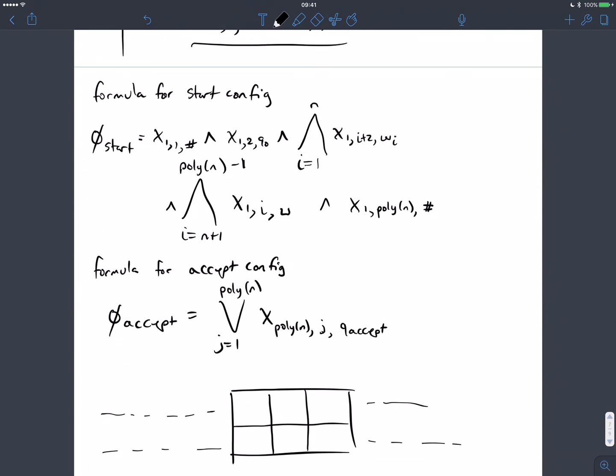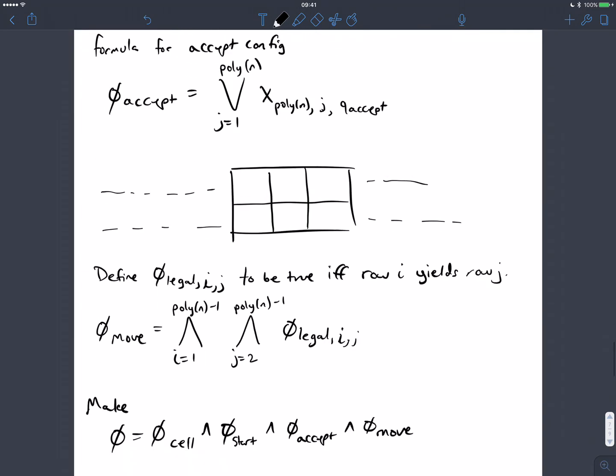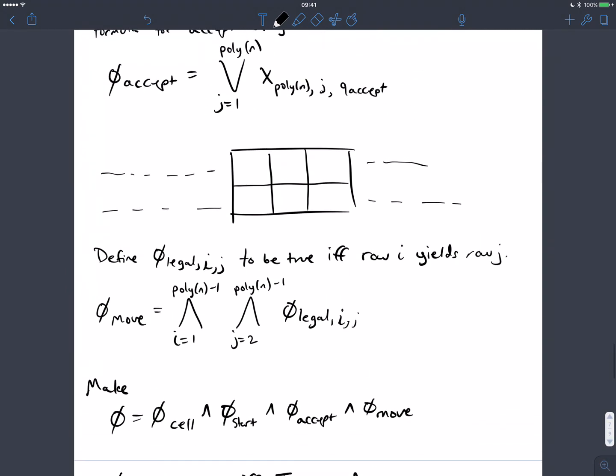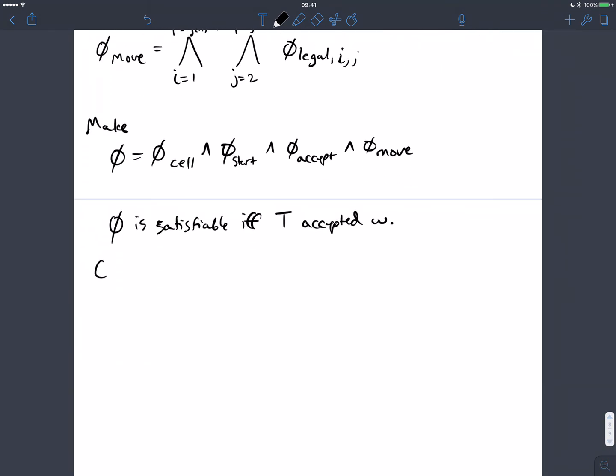Phi sub start, that's clearly polynomial because it's only one row. Phi accept, that's only one row, again polynomial. And phi legal i j, well, each one of them is polynomial for each two given rows, and phi sub move is just more polynomials on top of that, so that's still polynomial time. And to make the final formula, you just put a couple ANDs in between. So therefore, I made this formula in polynomial time in terms of the size of the original input. Okay? So I can now officially claim that CNFSAT, finally, is NP hard.